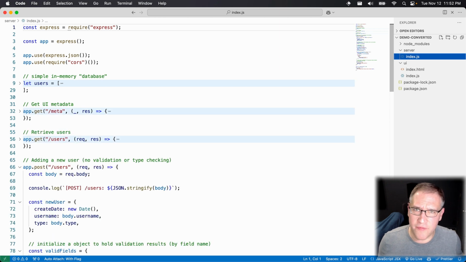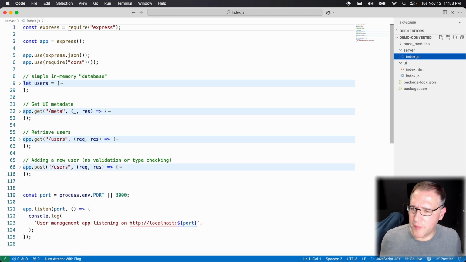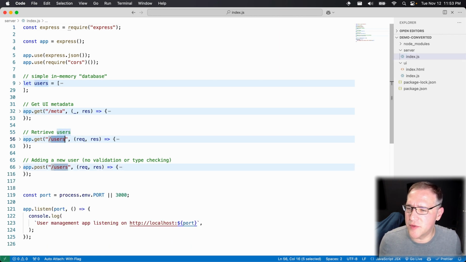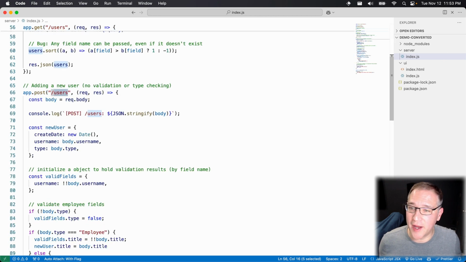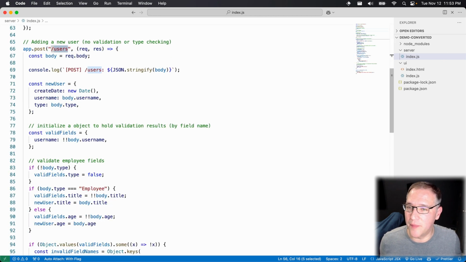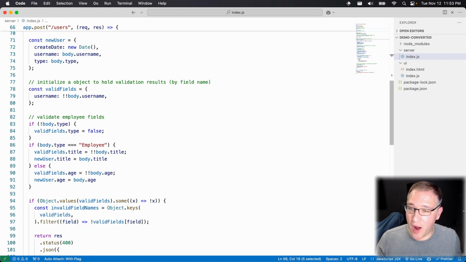So now, if you don't know Express, if you've never seen this stuff before, don't worry about it. I mean, it's just an API. So I've got a few endpoints here. So if I get my users, I retrieve that list of users. And then here is the endpoint where I create a new user from the request body. So I'll get into this a little bit later once I show the code.